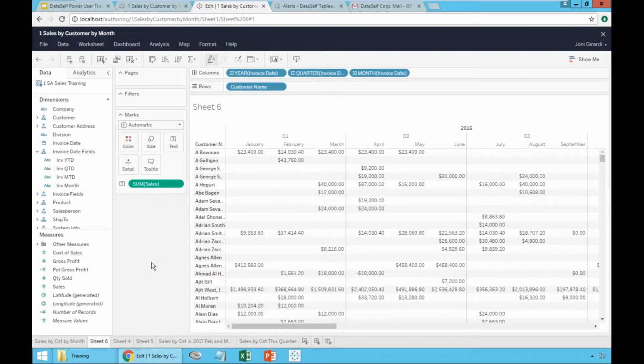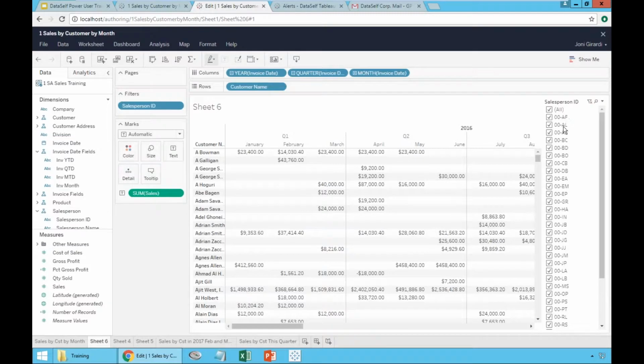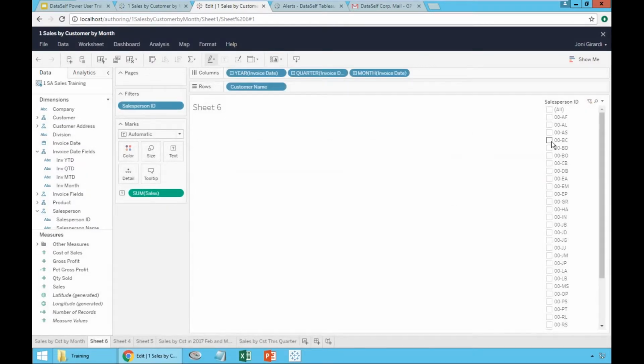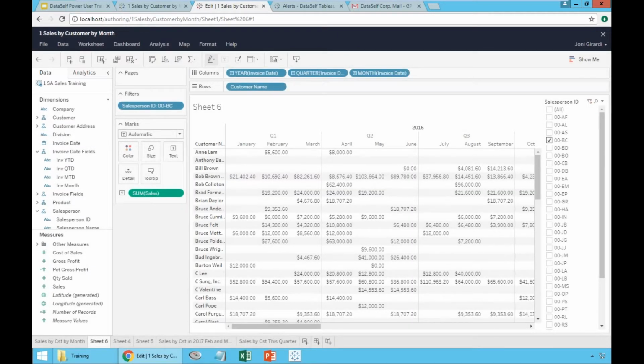And now suppose I want to filter this by salesperson. I can come here, find, let's say, salesperson ID, and I drag and drop into my filters. And what happens is I'll have on the far right the filter showing all salespeople available and say, hey, I only want to see one salesperson. And I select, and now it will only show the sales of this salesperson to these customers in this year.